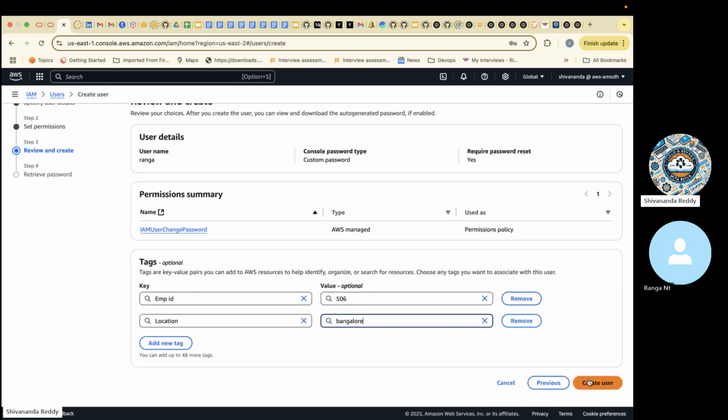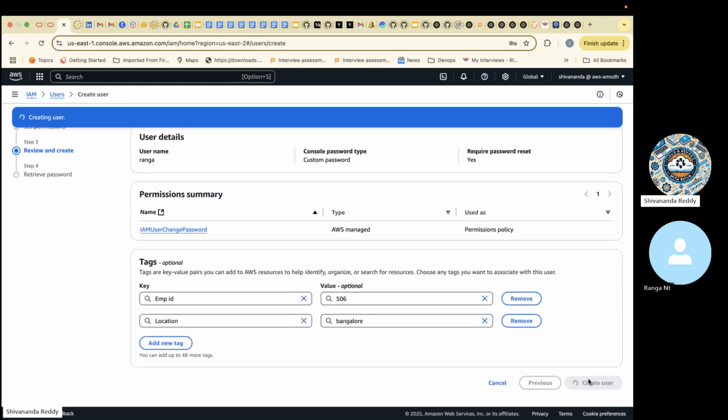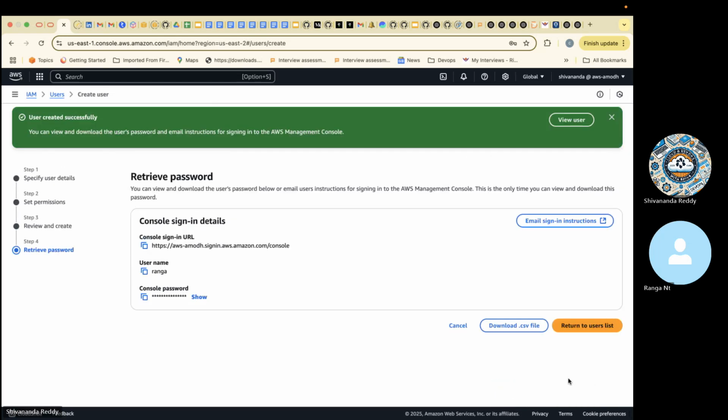Then we can create the user. The user will be created now. Yes, successfully created a user. You can review and download the user password, email instructions for signing in to the AWS management console. So now we can see down here the details: console sign-in, username, and password.